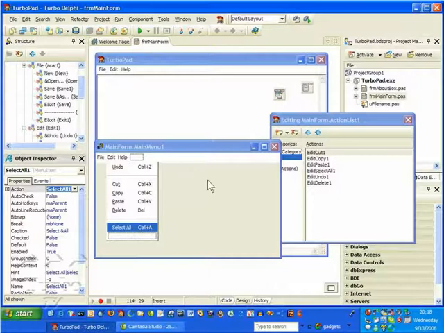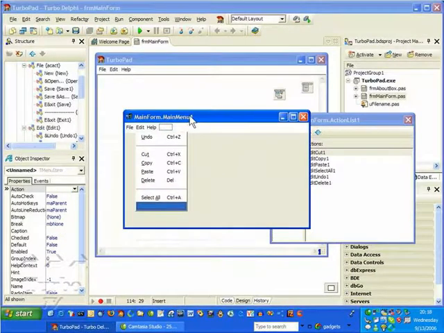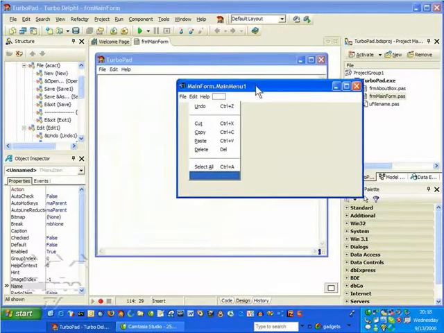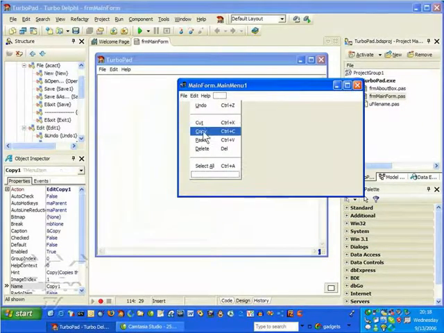Now here's the really, really cool part: basically we're done. That is because these actions, the cut, copy, paste, delete, select all actions, are all built-in actions, and are smart enough to know what to do when an edit control has the focus.